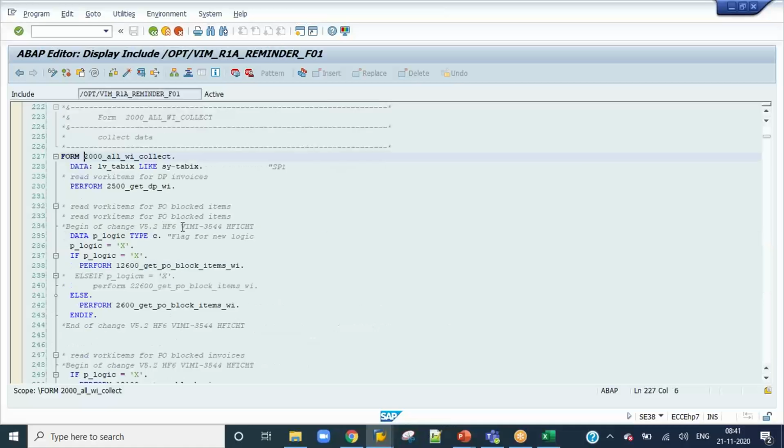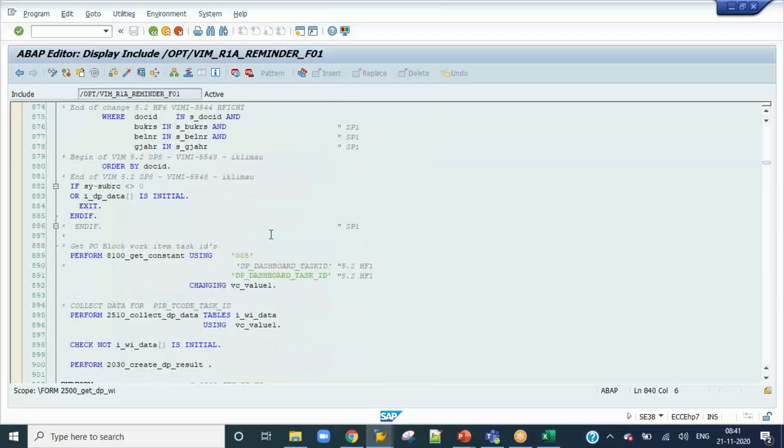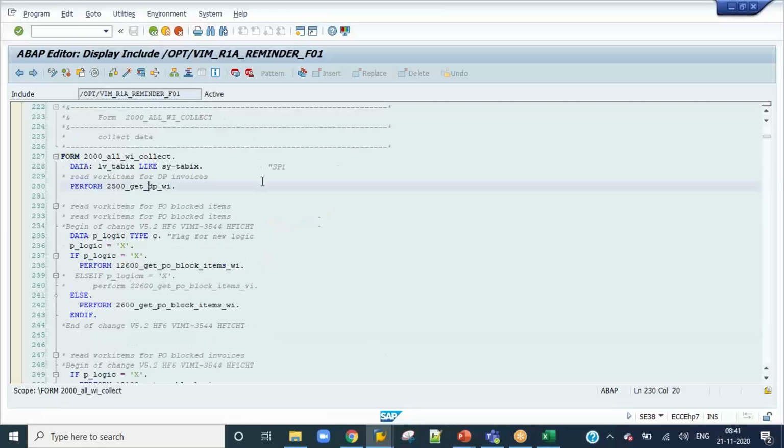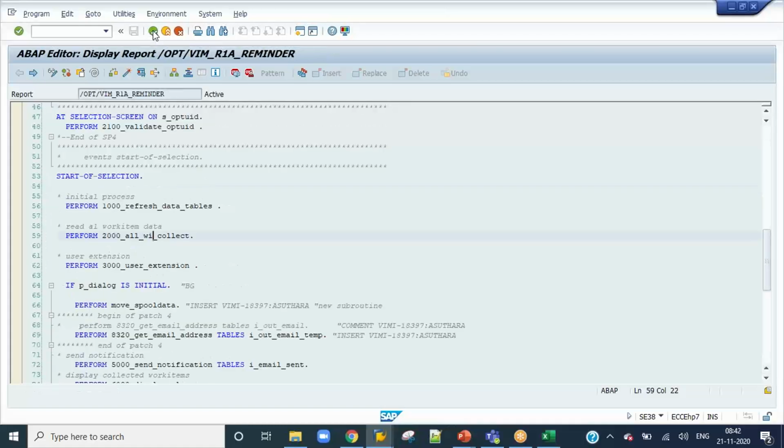Here, at the picking time itself, it gets the work items from DP. They have given the dashboard, that configuration they are reading and getting. So in this program you debug and fix the code accordingly, or you copy this code, create your own program, and fix the code like that.